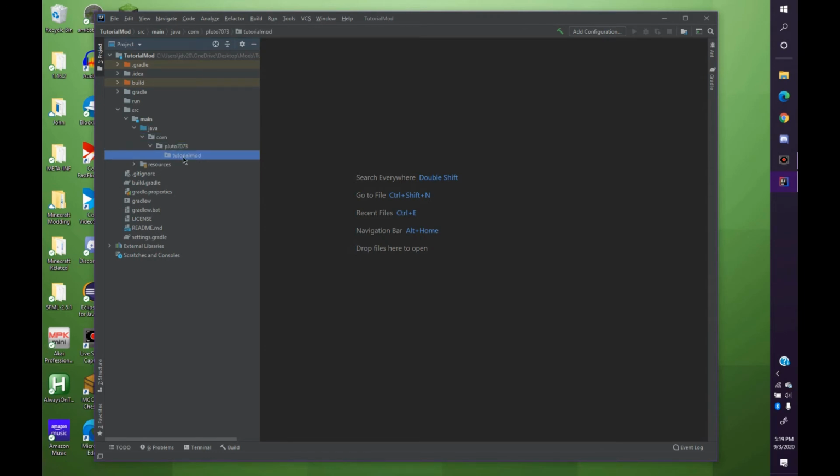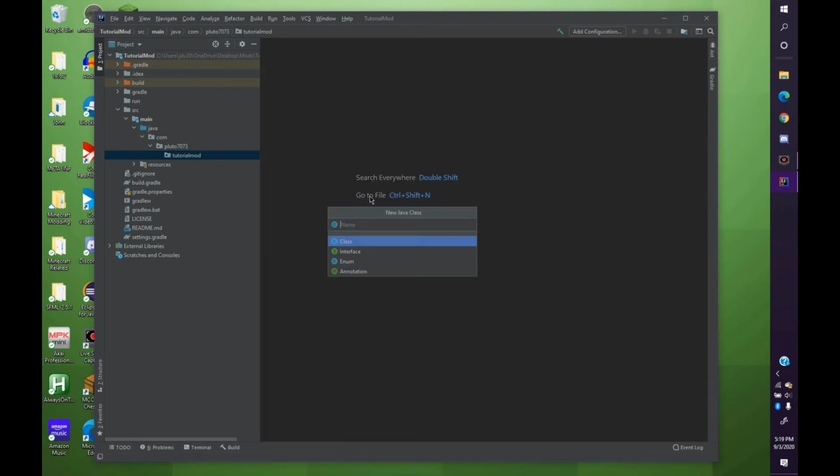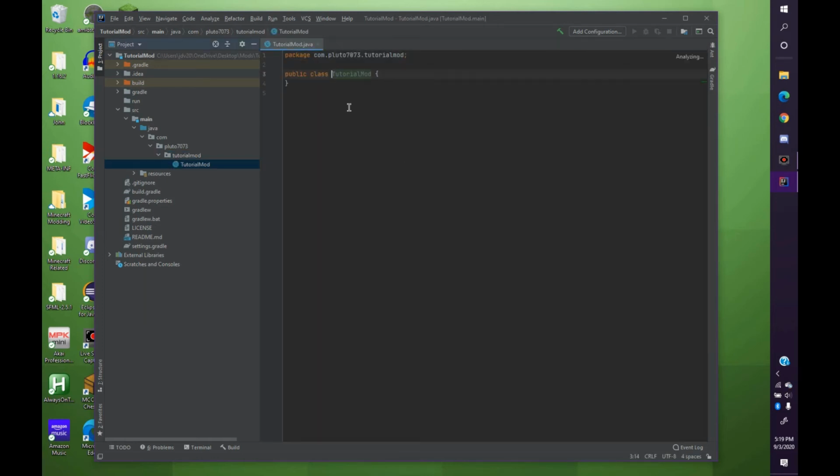And then right click on tutorial mod, hit new and hit Java class. For the name, type your mod name that we put in as the folder name, in camel case. So TutorialMod. And then you will have your package name, and then public class TutorialMod, or whatever your mod is.